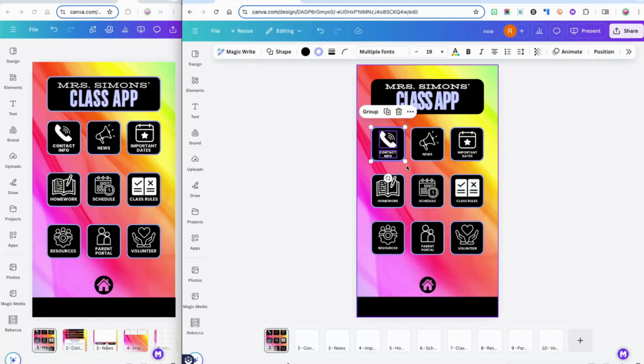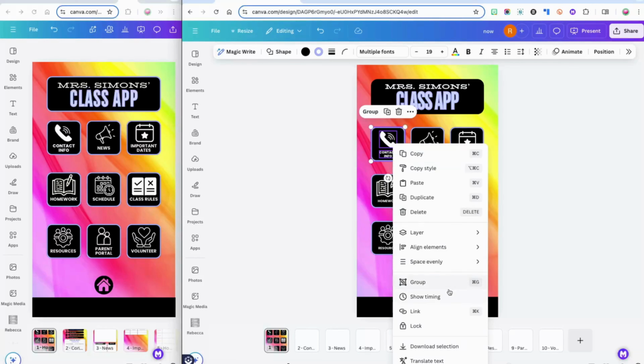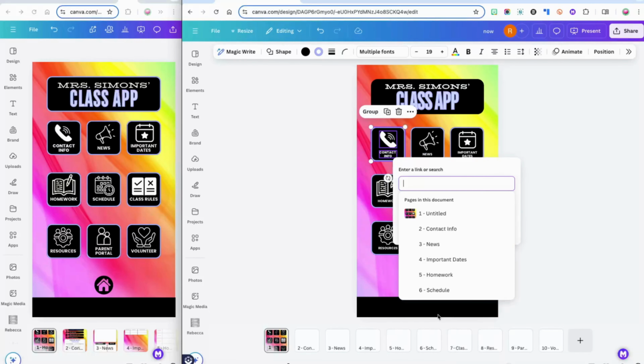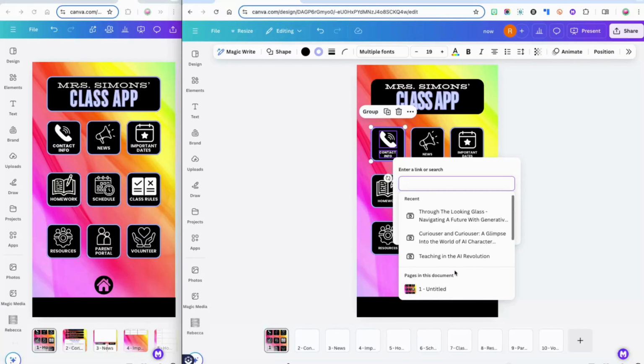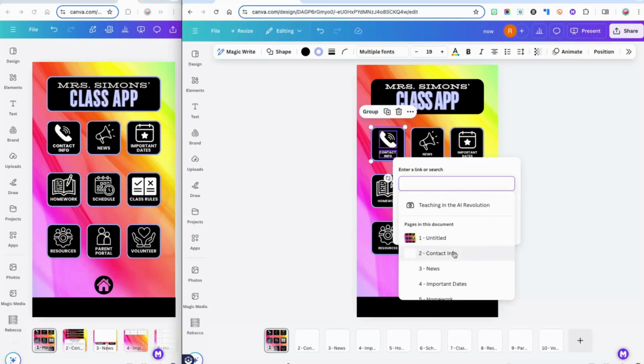When I have a graphic that has multiple components, I would typically group it, but Canva does not currently allow you to link a grouped image, which is why I'm keeping it separate. Once you have one app selected, right-click and select Link, or use the keyboard shortcut Control-K. You're then going to link that app to the appropriate slide in the deck.